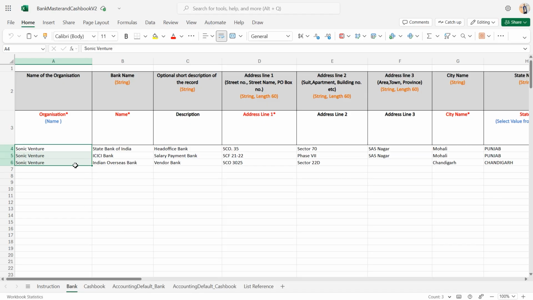Let's begin with the first column, Name of the Organization. Here, you need to enter the exact name of the organization the bank applies to. For example, Sonic Venture. If the bank applies to all organizations, simply enter an asterisk. Next is the bank name. This field captures the full name of the bank, such as State Bank of India or ICICI Bank. It is used to identify where the bank account is held and must match the official name of the bank.